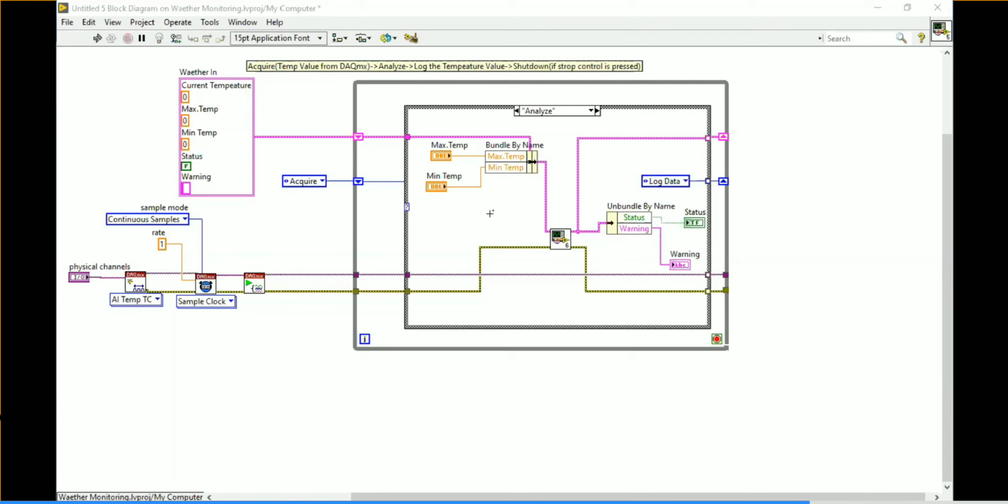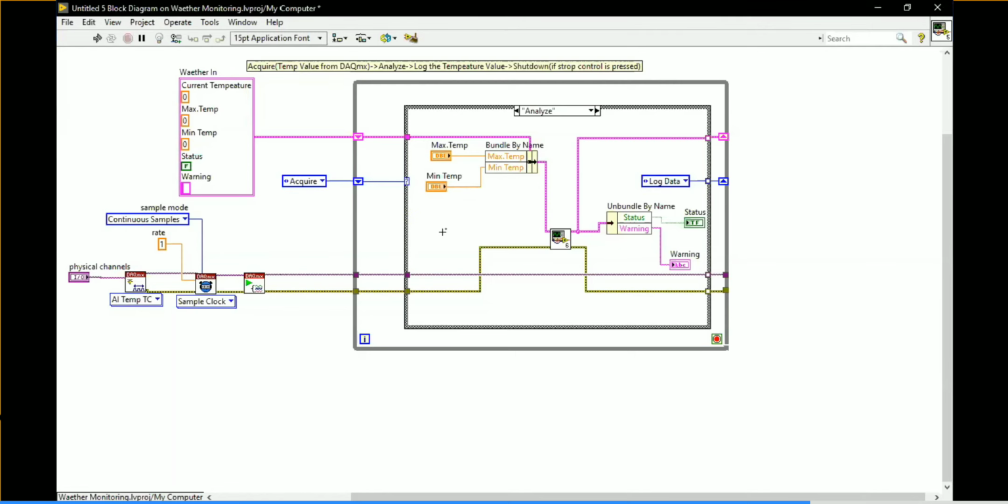So you have all completed till now. We have only one important step remaining: logging the data. Shutdown will be very easy.